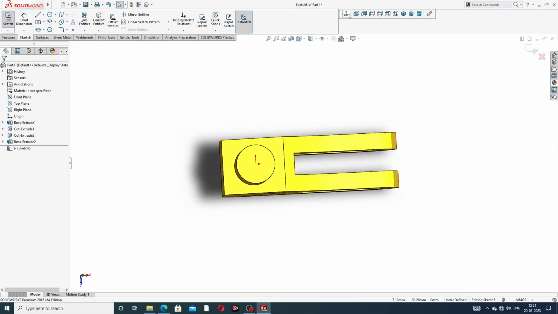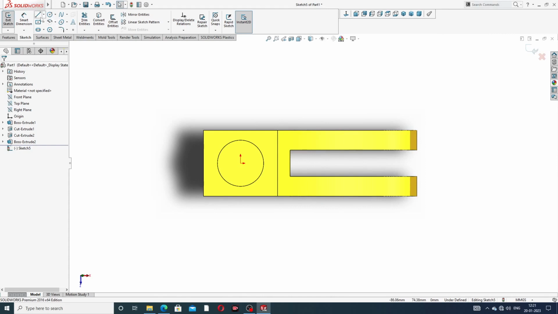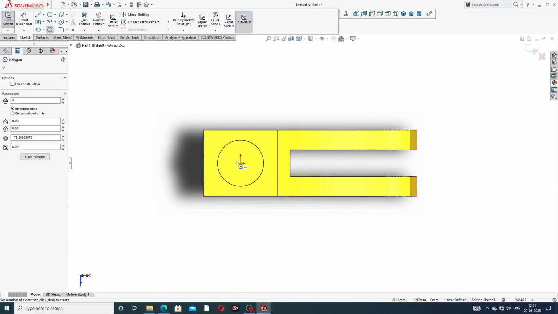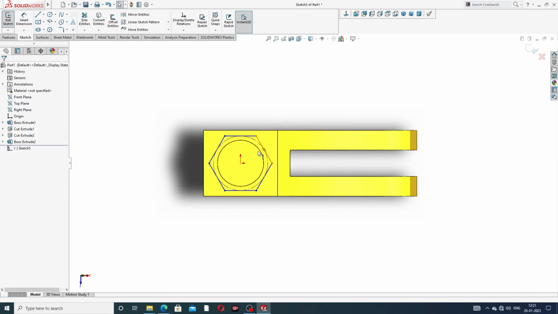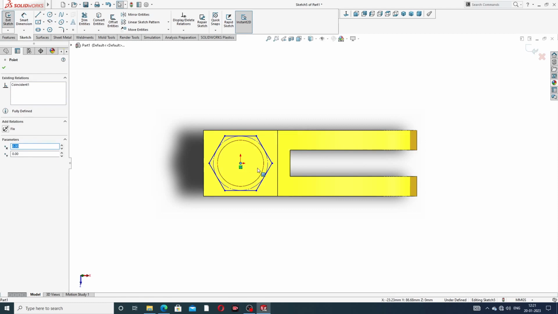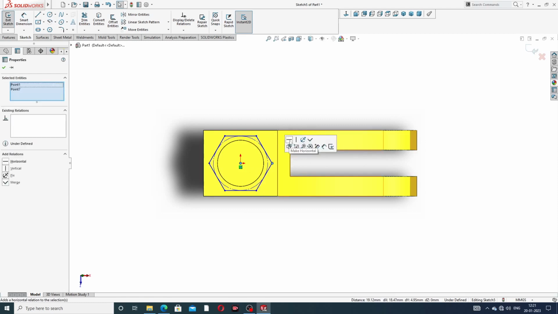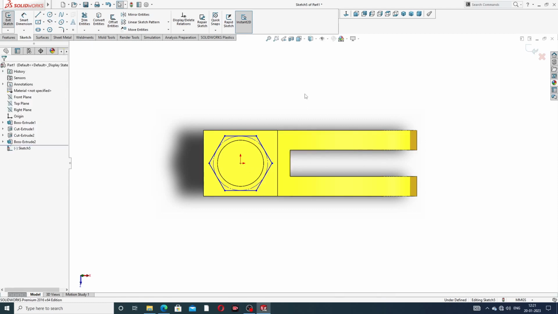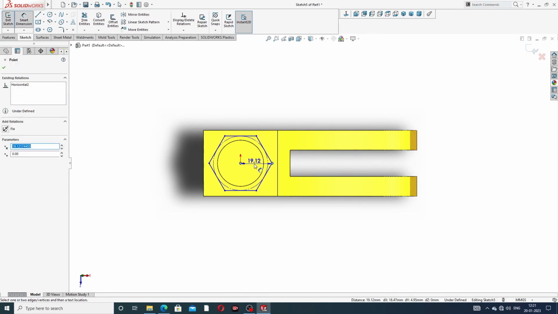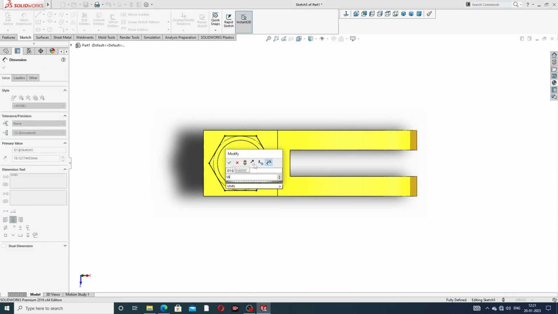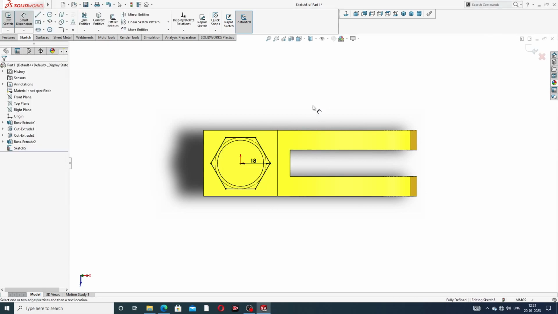Okay, this is a yellow color, and apply this point, select here, and this is correct. And this point and this point is horizontal, and the diameter between this point and this point is 18. Okay, this is perfect.